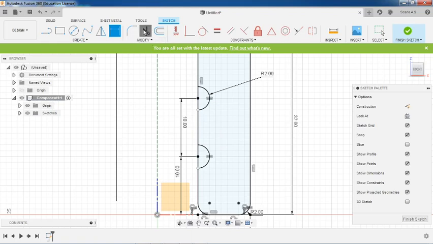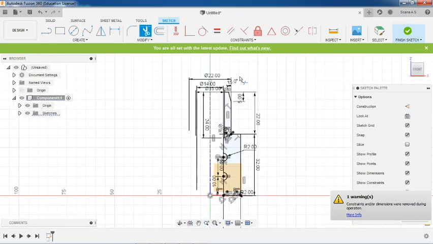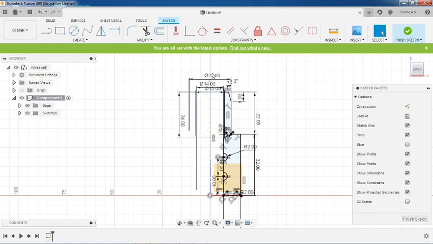Then we can trim all the unwanted lines from here, here. So this is the cross section. You can check whether any dimension is missing or not, and if anything is missing, we'll do it later.